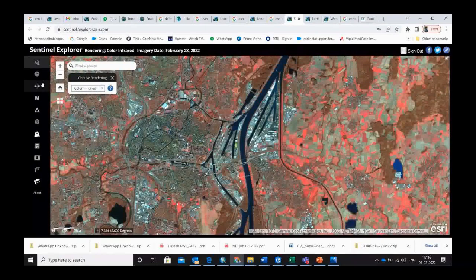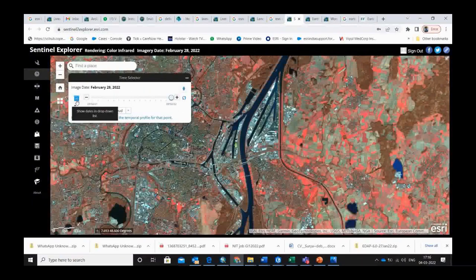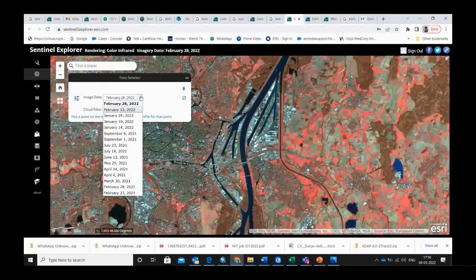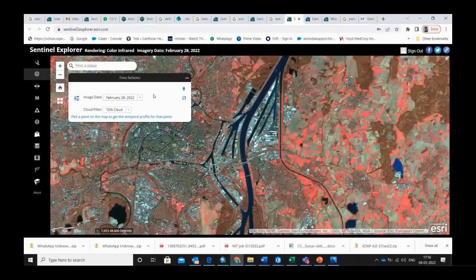The same kind of things you can do here. You can choose the dates, whatever the date list available. You can select the particular dates and compare them. You can even do the swiping here also. So the same process.